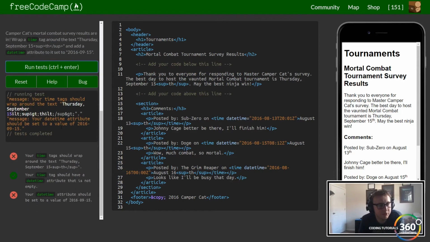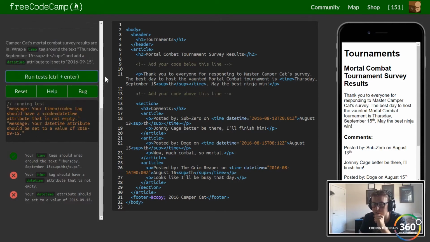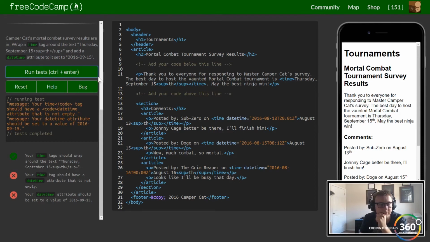So let's do that. Your time tag should wrap around the text Thursday, September 13th. All right, so where's Thursday? Why can't I see the word Thursday? All right, so here we go. We're going to pass in the time tag. And let's just see how this looks. I haven't actually used a time tag before. /time. All right, so we have this right here. Let's see how this changes, if at all.